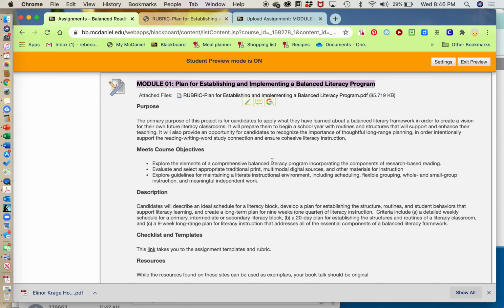So the purpose of this project is for candidates to apply what they have learned throughout the module about a balanced literacy framework in order to create a vision for their own future literacy classrooms. It will prepare you to begin the school year with the routines and structures, to think about what you want your literacy block to look like each day, each week, and then give you an opportunity to practice with some long-range planning, which is really so key to things running smoothly in the classroom and taking a lot of the stress off of you as you're doing your weekly and your day-to-day planning, having that long-range plan in place as a guide.